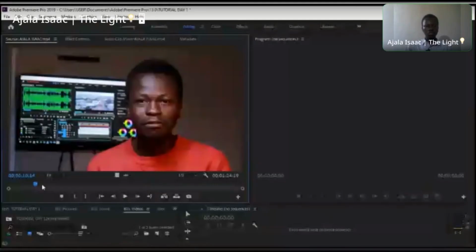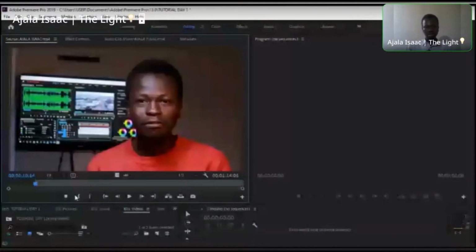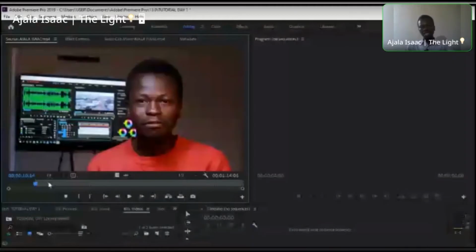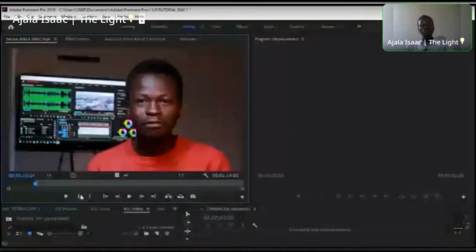So what you do is you cut it with this tool, mark in. Click on it, and you can see it has highlighted this whole place. So what you've successfully done is mark in, to select where you want to start from. Now you have to set where you want it to stop. Otherwise, if you don't mark out, it means you are using it from here up to the end.